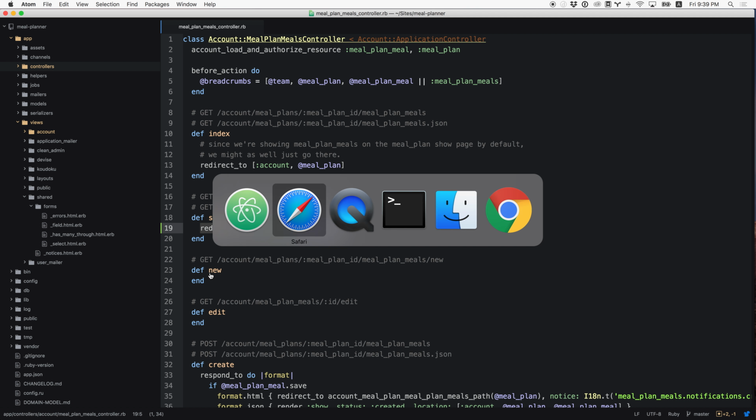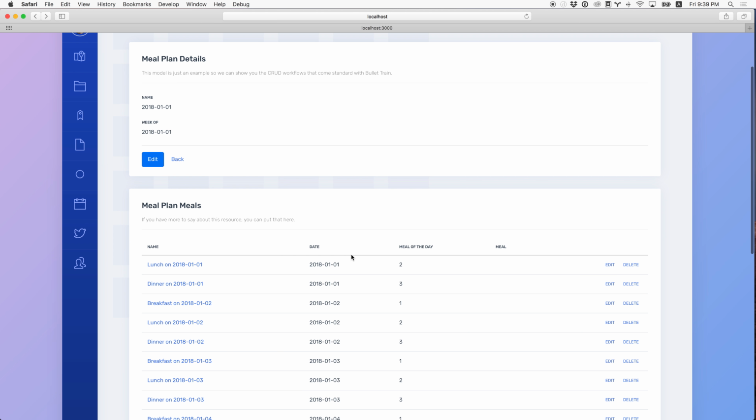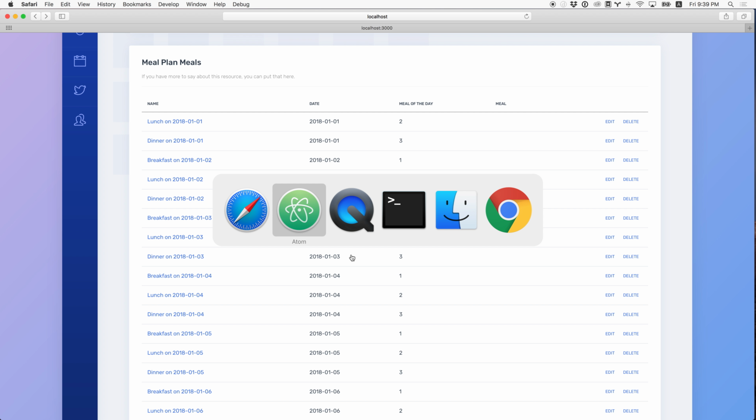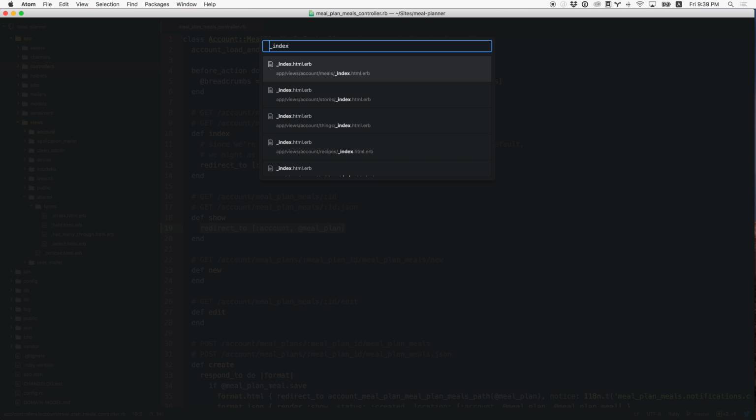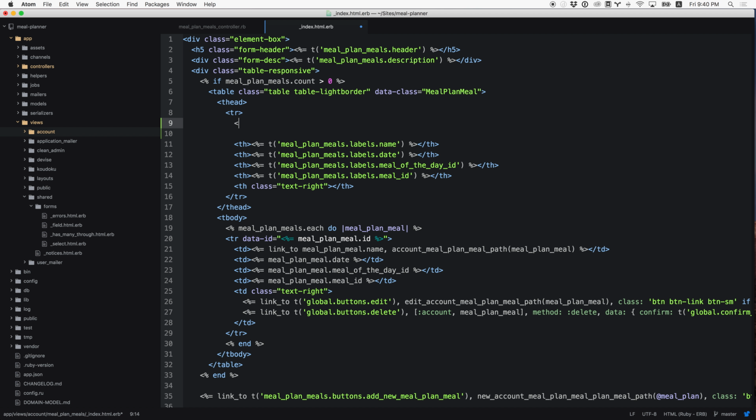And then in this table, I'm going to completely modify this table, in fact. So this is going to be crazy, but for the meal plan meals, I'm going to modify this table to be more like a calendar layout. So that's the index partial for the meal plan meals. That's what this file is. And what I'm going to do is get rid of these headers. And the header is going to be the days of the week.